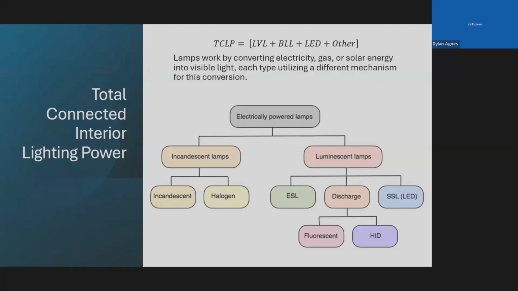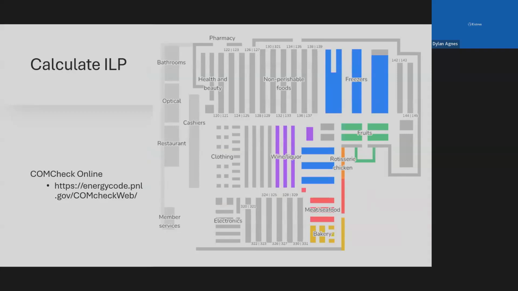For those of you curious about the lamps in the equation, here they are. And so SSL, solid state lighting, or as we commonly refer to it, LED, is becoming the main driver lighting type in the commercial building sector. You can see that clearly by its gains in the commercial building energy consumption survey.